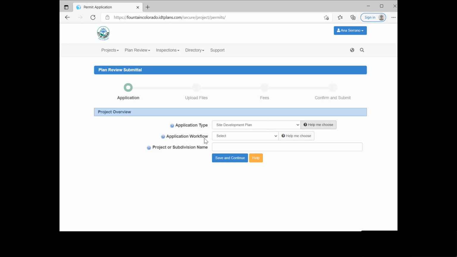The next question is the application workflow. This application workflow is based on the application being a public hearing or an administrative review. For the purpose of this training, we will be selecting Final Site Development Plan. You will also want to go ahead and name the project. And we'll go ahead and do that at this point. And then hit Save and Continue.